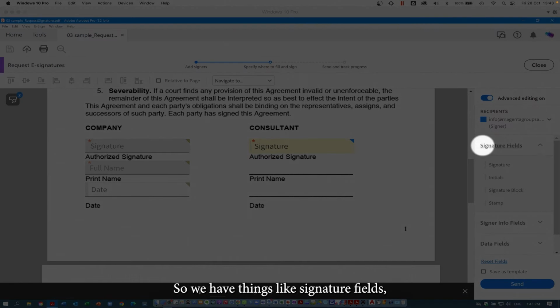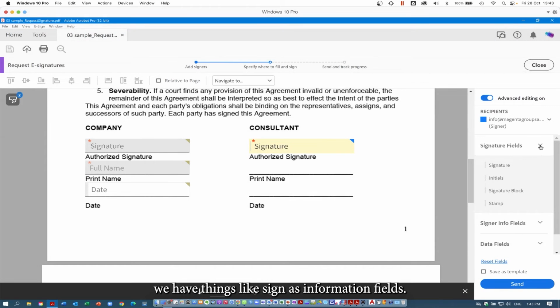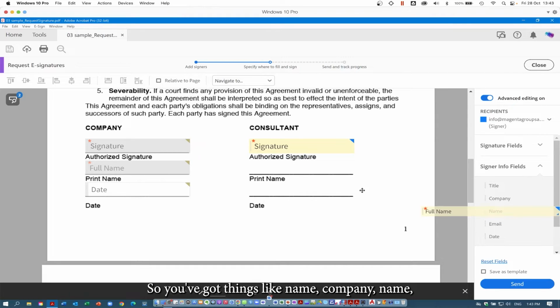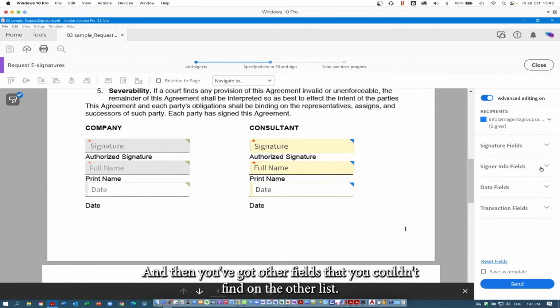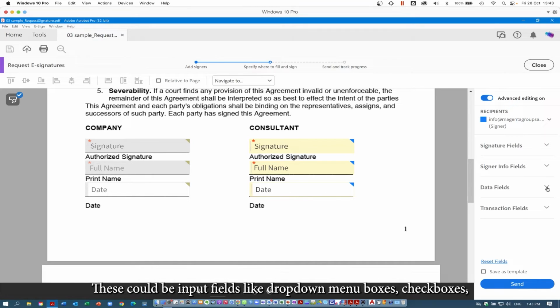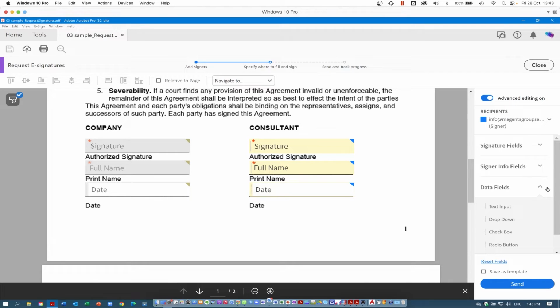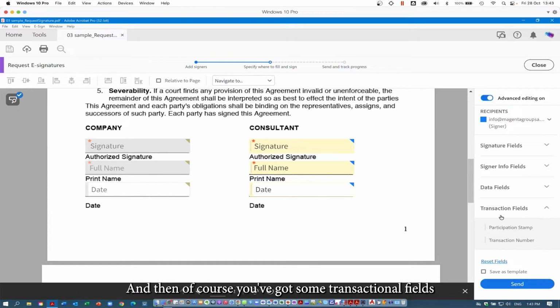So we have things like signature fields, we have things like signer's information fields, so you've got things like name, company name, title, etc., depending on what they want. And then you've got other fields that you couldn't find on the other list. These could be input fields like drop down menu boxes, check boxes, radio buttons, etc. And then of course you've got some transactional fields if you need to have participation numbers, etc.